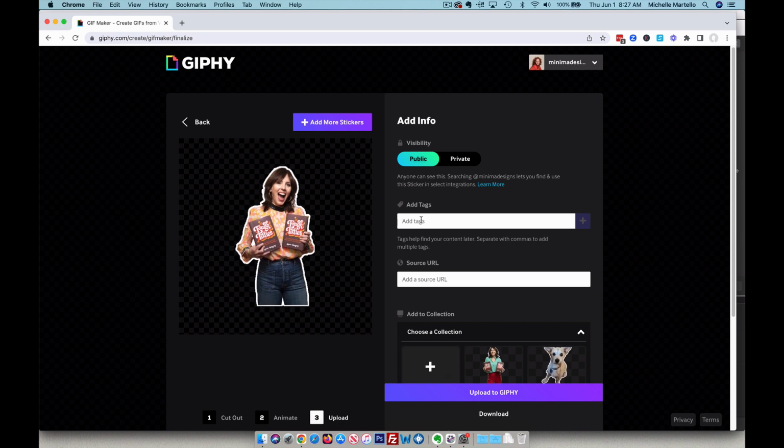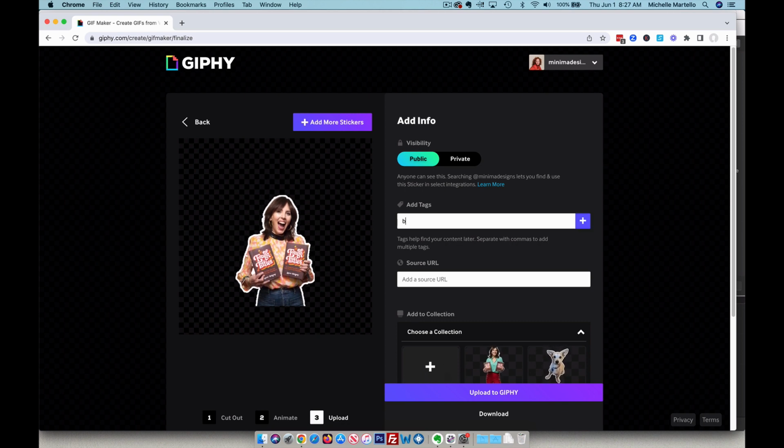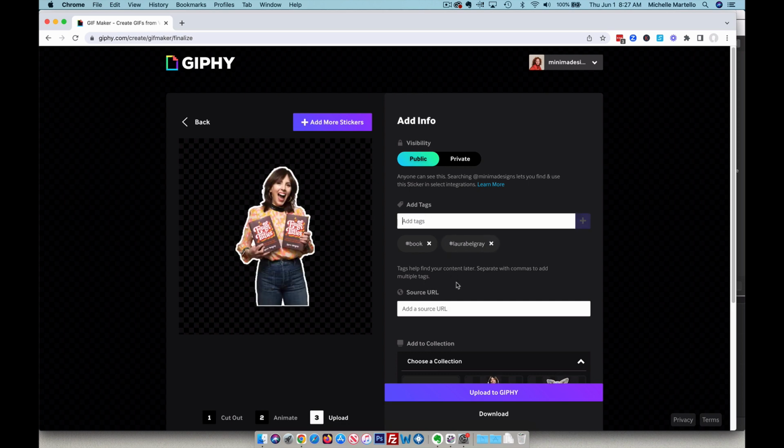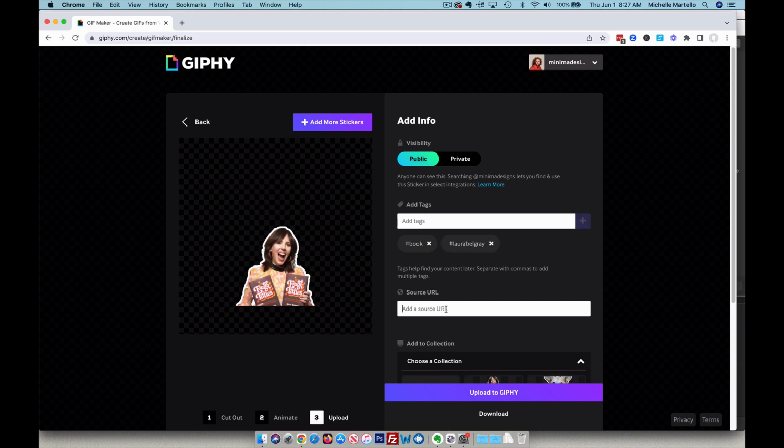So let's say we want to give it a tag of book. This would help if anybody is searching for book, this sticker might show up. I also like to use a branded name. That way I can make it easy to find if it does get approved. So in her case, I'll use her name. And then the other thing you'll want to do is actually add your website. So it'll be the source URL. In her case, I'm going to make it the website of her book.